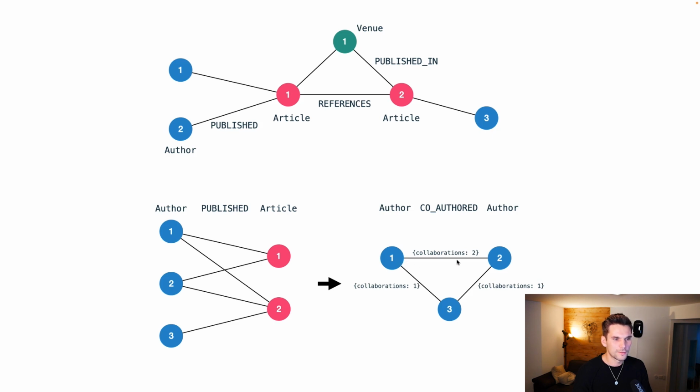And therefore we would create this co-authored edge with a collaboration count property on the edge, because they have 2 collaborations, and authors 2 and 3 have collaborated only on paper 1, so they would have only 1 collaboration. So that's the co-authorship graph. It's a homogeneous graph consisting only of authors and co-authored edges, and is derived from the bipartite graph of authors and articles by analyzing the published edges.